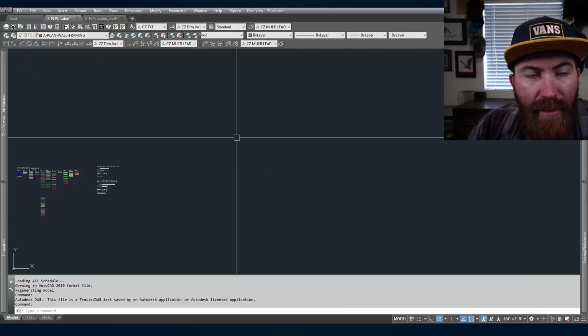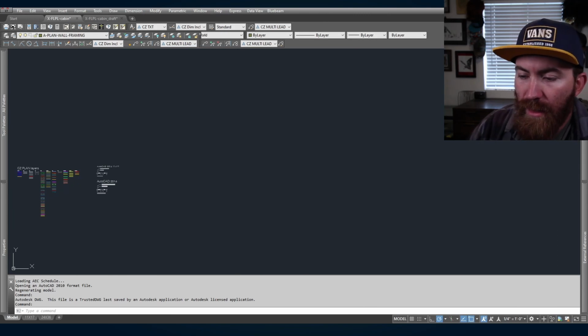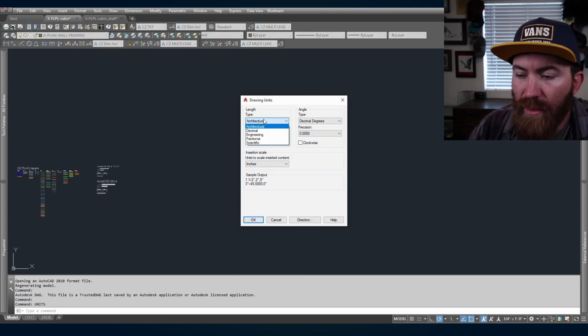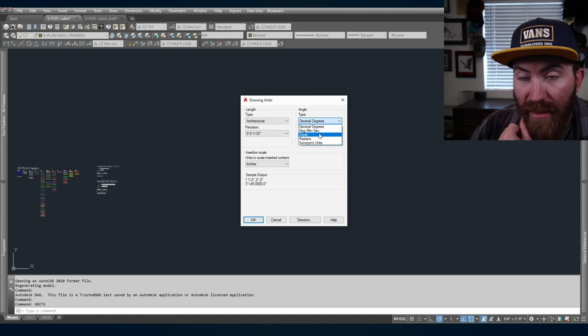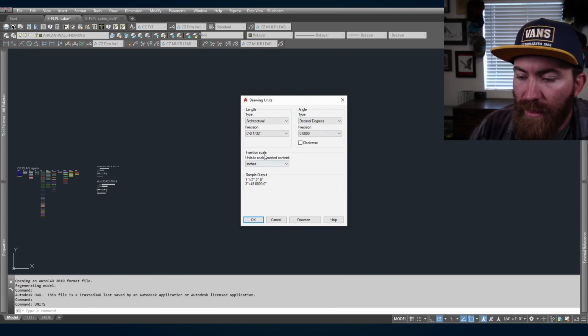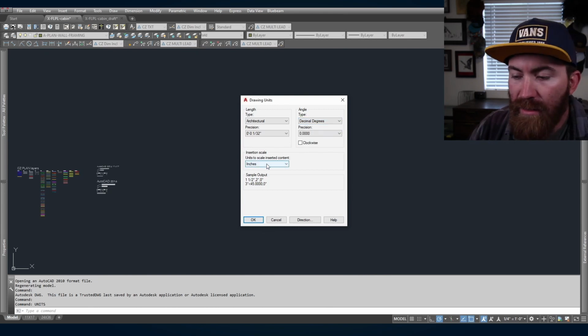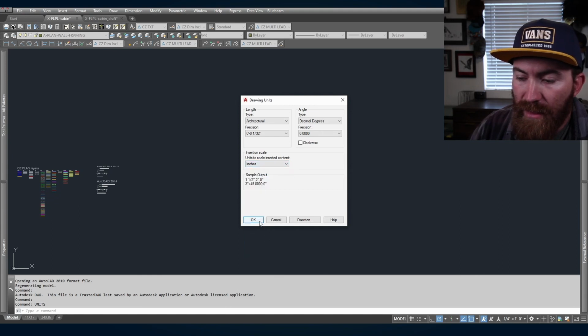All right, so if you're kind of new to AutoCAD, the first thing you want to do is just type in units and just double check that the units in your drawing are architectural, not one of these. Precision, I only keep at 1/32, and you want to have decimal degrees versus degrees, minutes, seconds, gradients, radians. These are all crazy. And then you want to make sure your insertion scale is in inches. Some people like to do it in feet. I just keep it in inches.